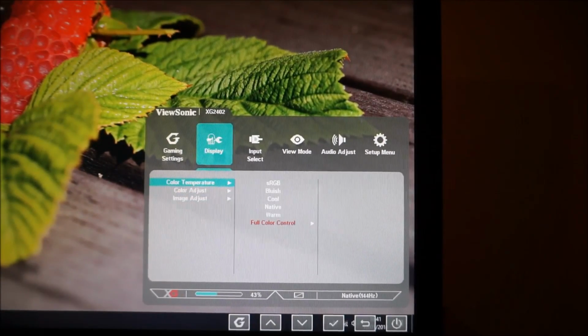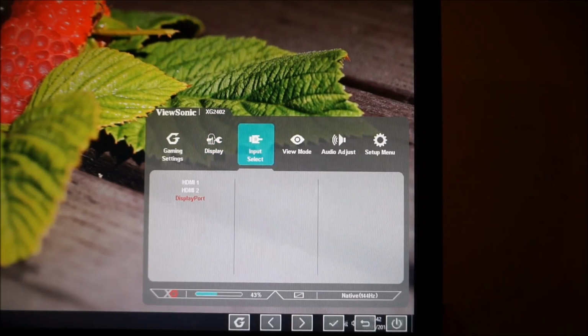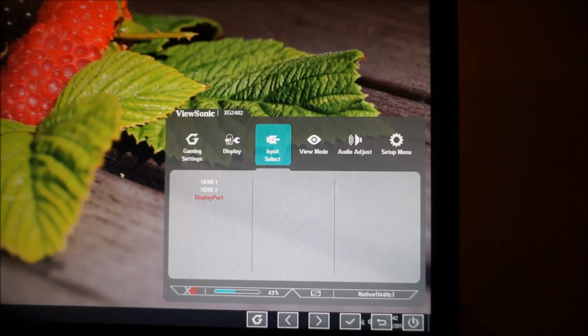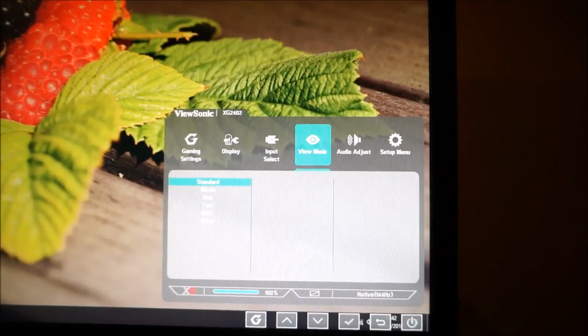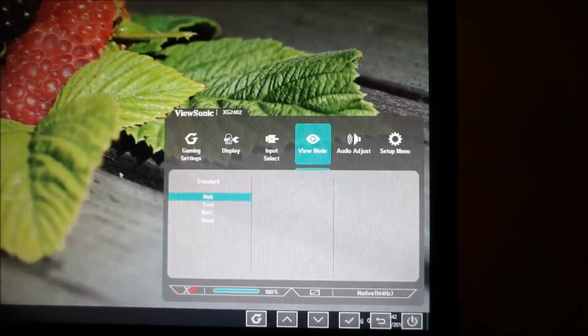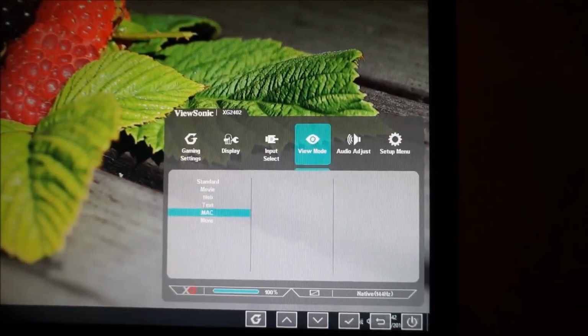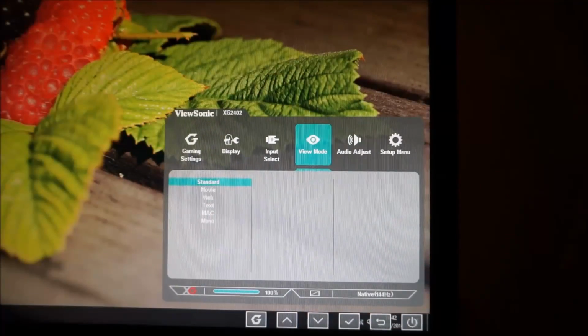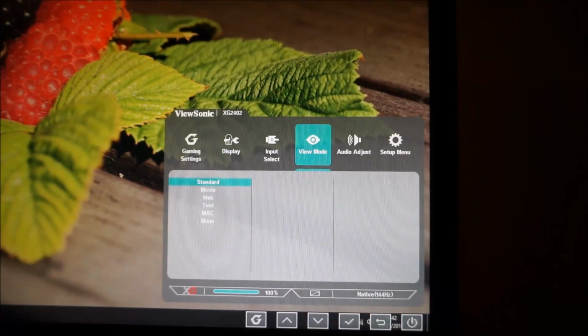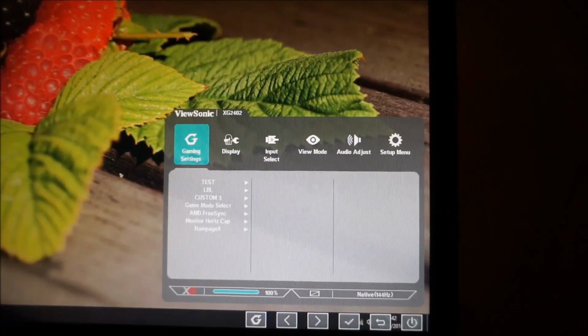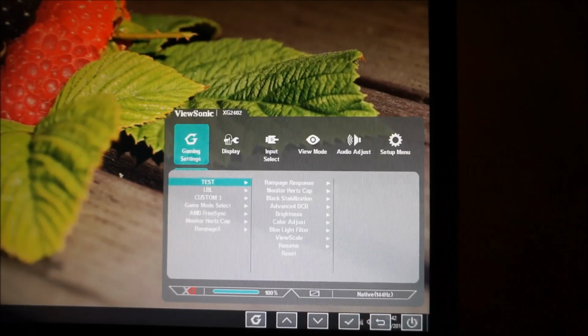Input select allows you to manually select the input used by the monitor. So there's two HDMI ports and DisplayPort. View mode, so these are alternative presets used by the monitor. Standard, which is the factory default, movie, web, text, Mac and mono. I don't really like these much. They cut off too many of the options because you can't adjust the gaming settings with these active. So I would prefer to use one of the custom presets if you like to tweak things. You can't even tweak the Response Pixel Overdrive setting, for example, in the standard view mode or any of the other view modes.